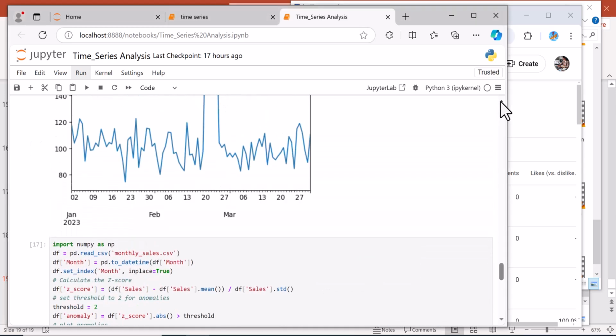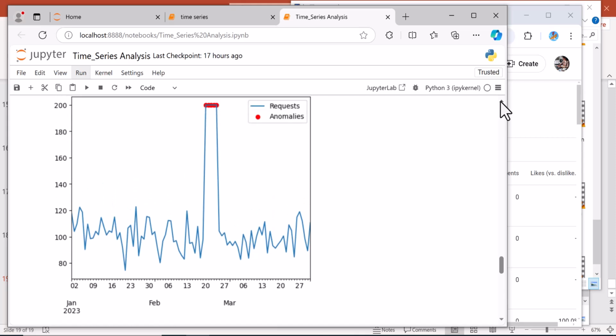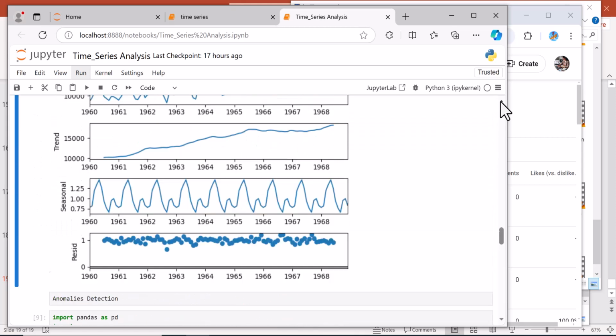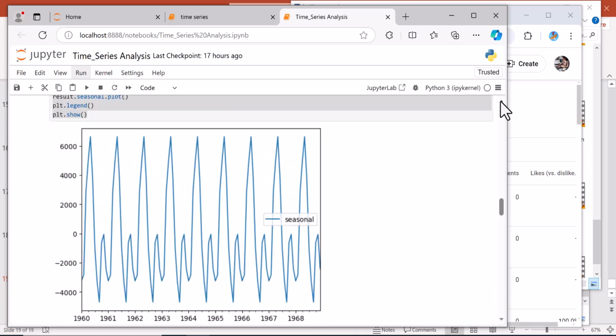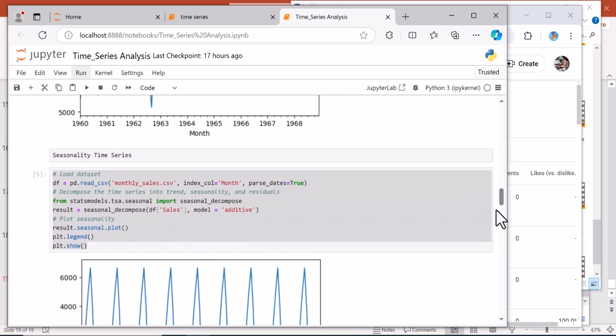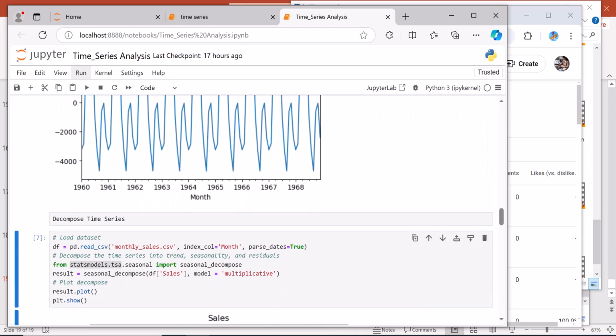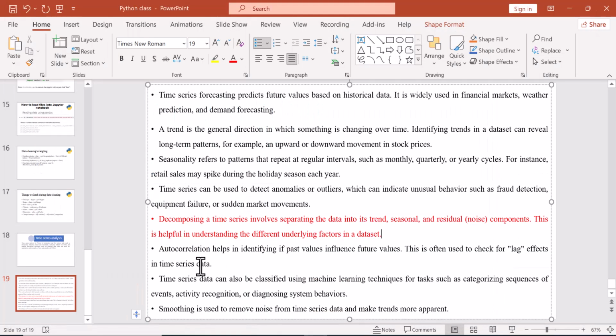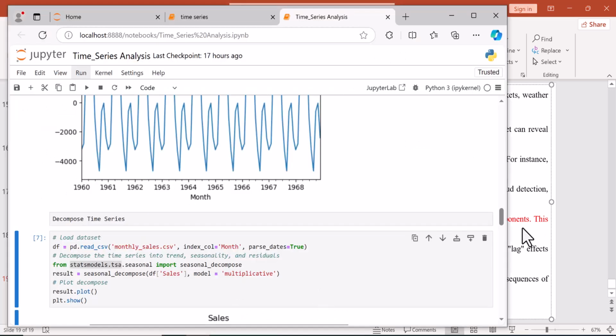In our previous class, we considered anomalies, decomposing time series, and seasonality. Today we want to take a step forward by looking at autocorrelation, and then we look at smoothing. So that is what we'll be doing today, and I'll be using the same environment we have been working with.